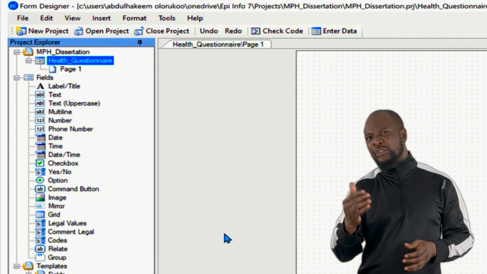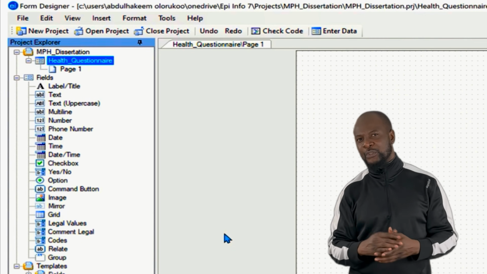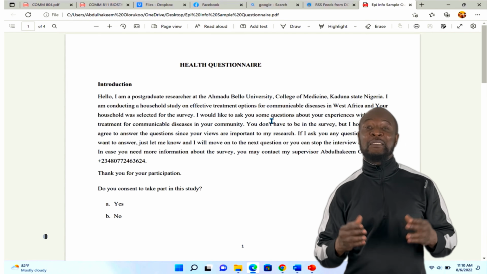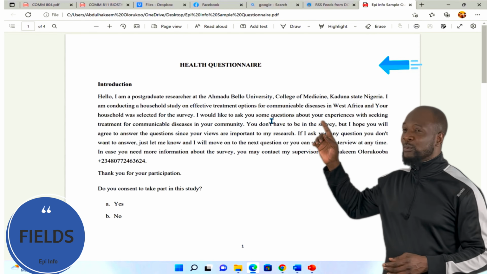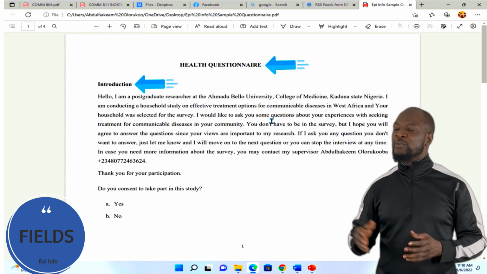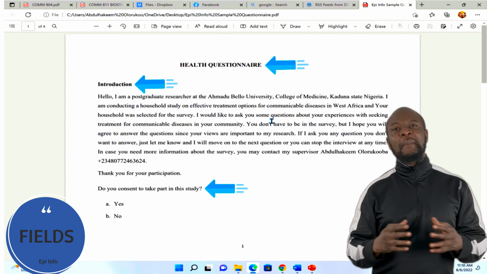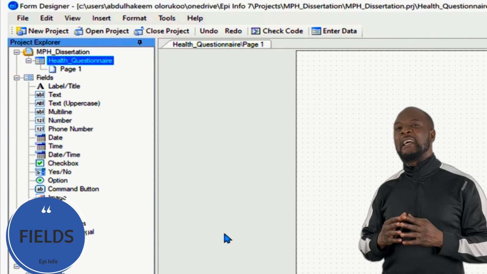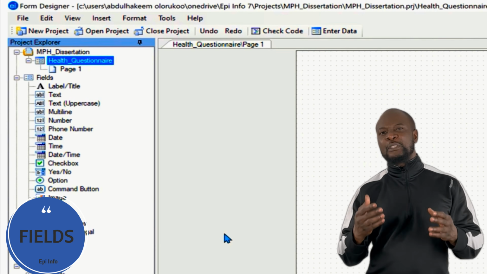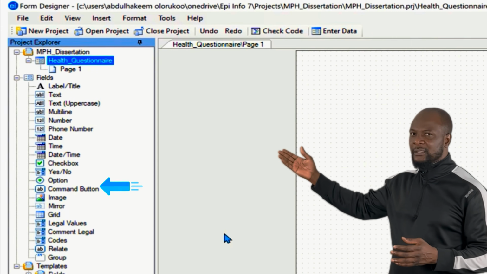Now the next thing you need to know is how to create questions or elements of the questionnaire. Epi Info calls anything you create on your questionnaire a field. Okay, so this title is a field. The introduction is also a field. And most certainly all the questions are fields. Okay, now Epi Info makes it super easy to design a form using this amazing system, because these are all possible fields that you can add to your form. Okay, label, text field, date.